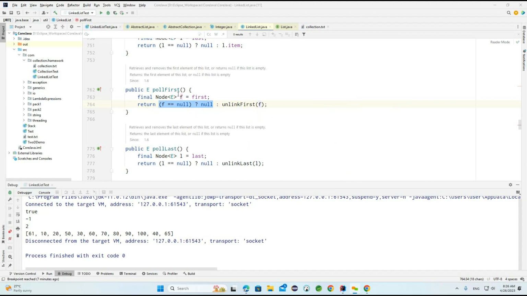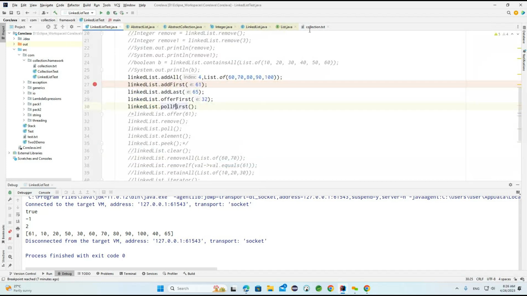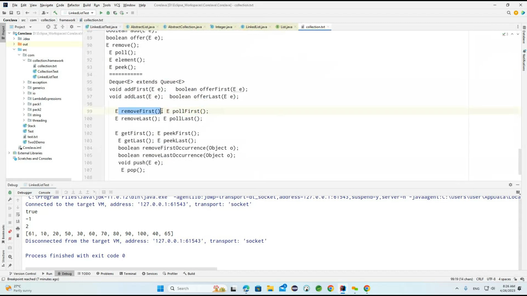Now the same thing is applicable for pollLast also. Here the last node we are loading. If the last node is null, it returns null. Otherwise, it removes from this linked list. Now these two methods, removeFirst and removeLast, are going to throw an exception, whereas pollFirst and pollLast are not going to throw any exception. Simply, they return null.